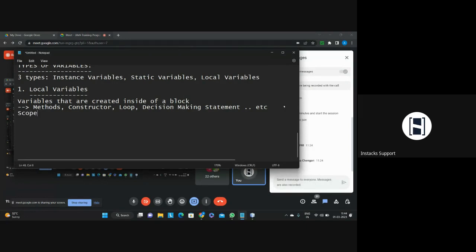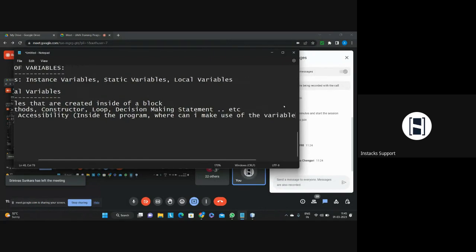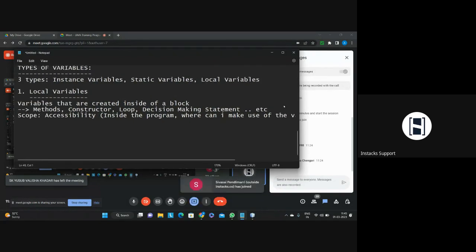Scope of a variable. Scope means accessibility. That is, where can I make use of my variable inside the program? Where can I use the variable? That is what you call accessibility. So accessibility refers to the usage scope.